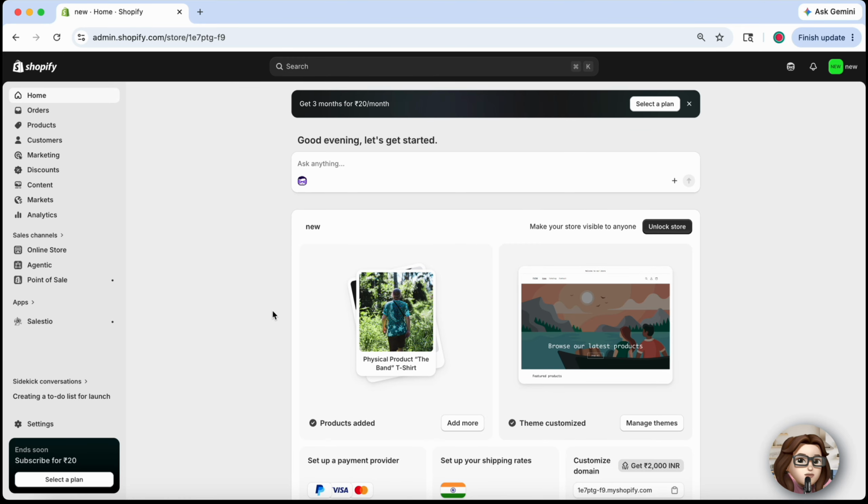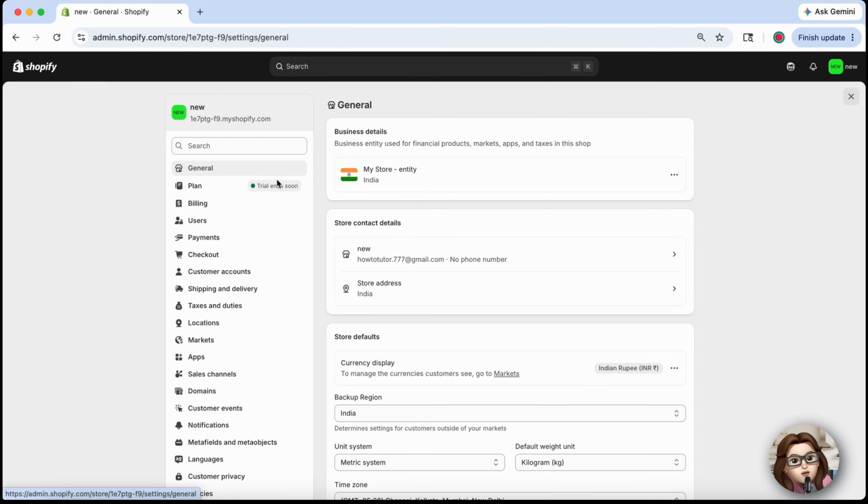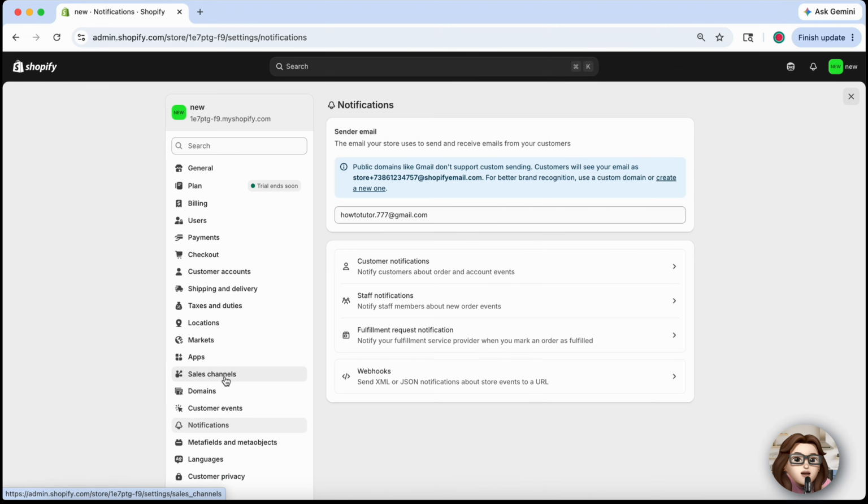First, log into your Shopify admin dashboard. Once you're inside, click on Settings in the bottom left corner of the screen. Next, select Notifications from the Settings menu. This is where Shopify lets you manage all notification preferences for your store.